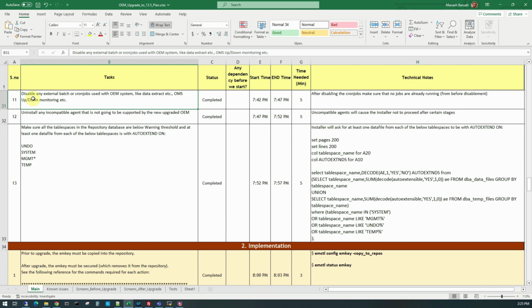Number 11, disable any external batch or cron jobs used with OEM, like data extract, OMS up-down monitoring, etc. So you may have some external scripts to see if the OMS is down or up. And also you may have any cron jobs to extract the data. Now it's time to disable all of them before the upgrade.